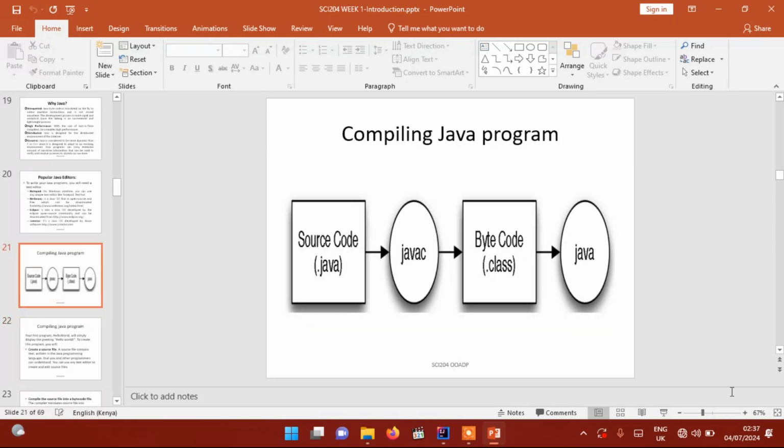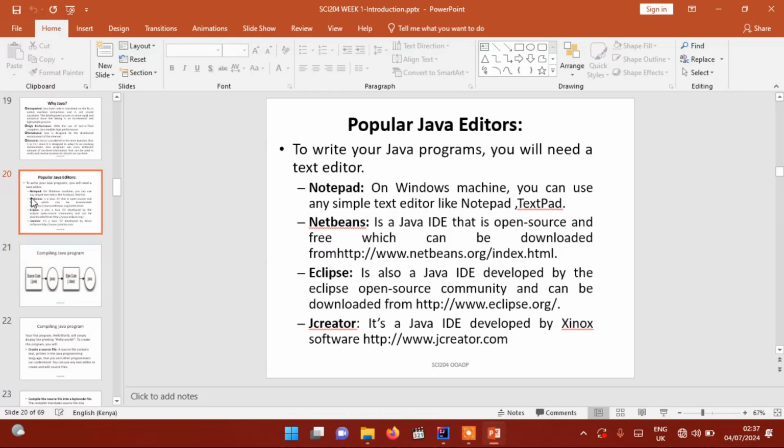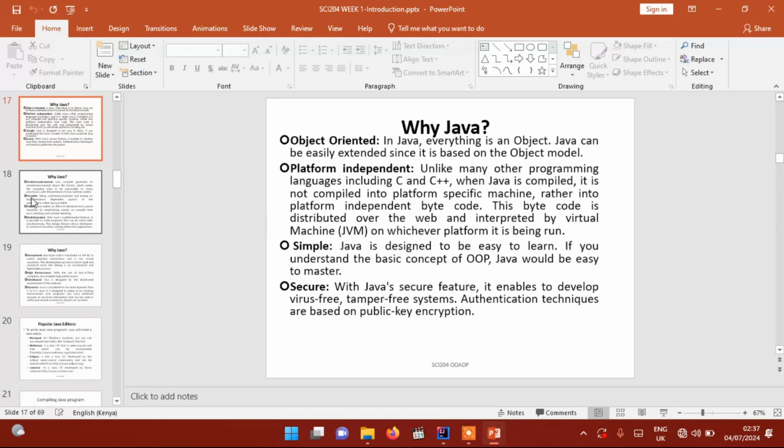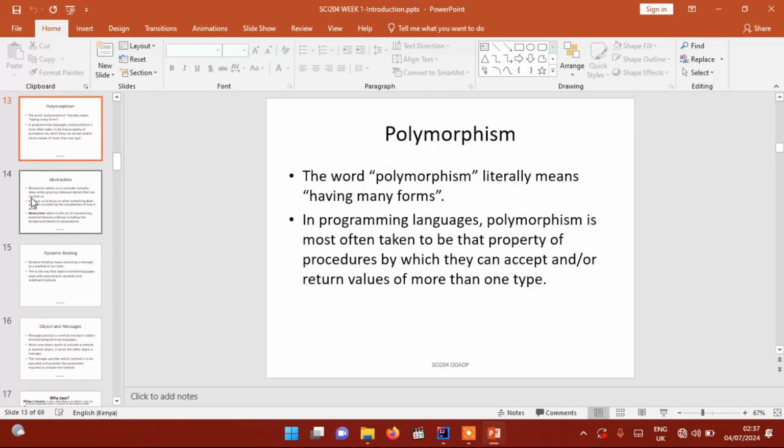When you're compiling a Java program, there's the source code, and then it's converted by javac, and the javac converts it into bytecode, and then it compiles the program as a Java language. So let's start with our first program.